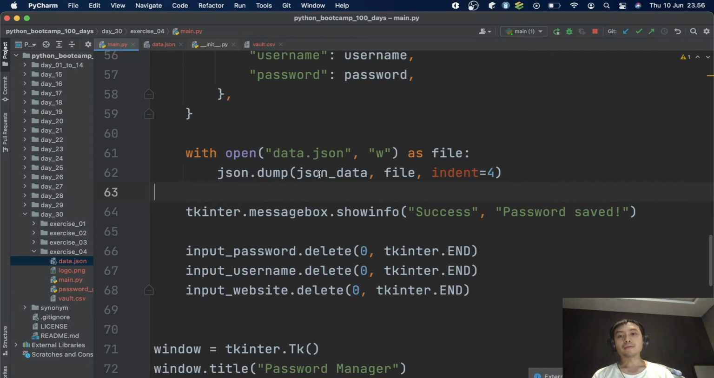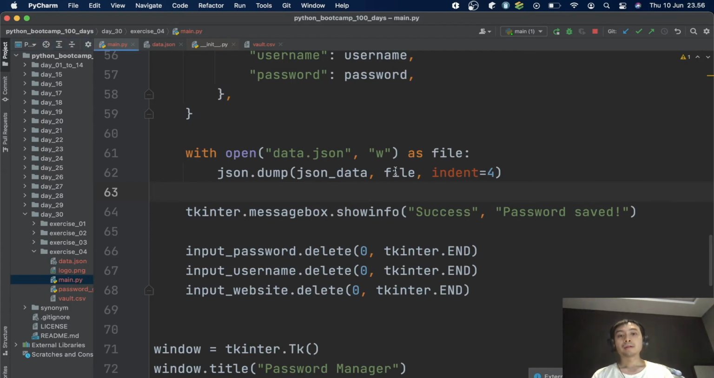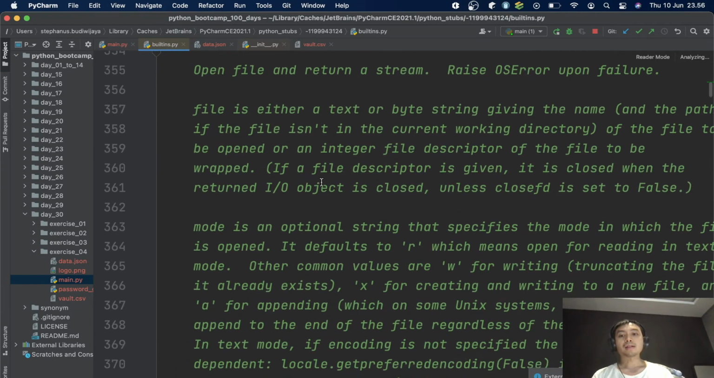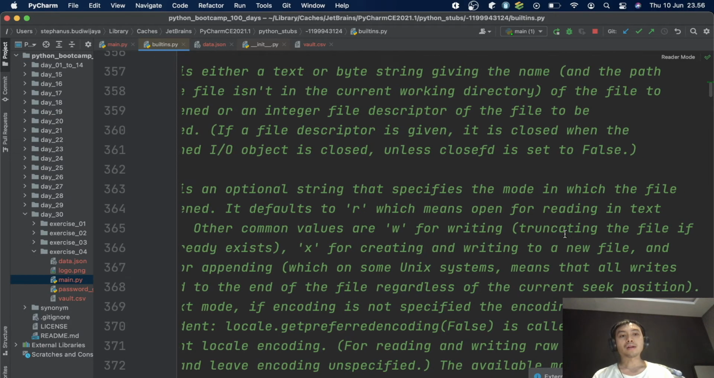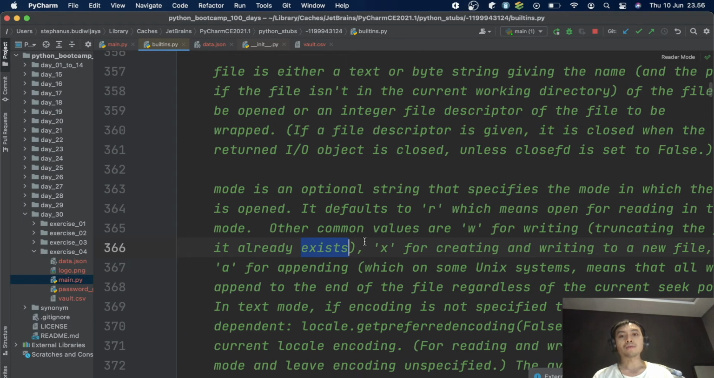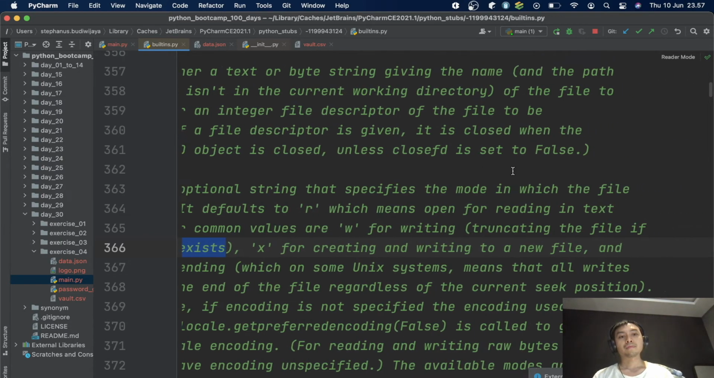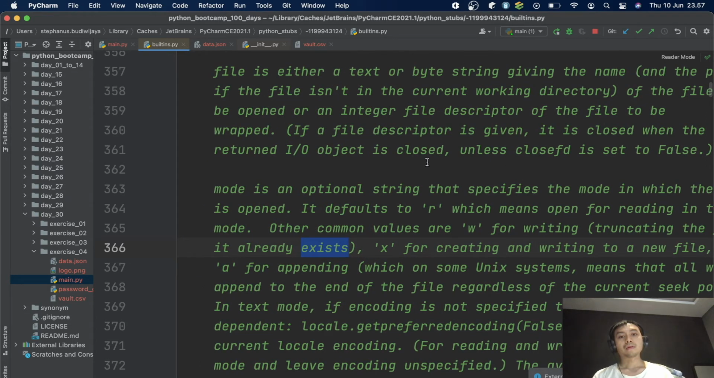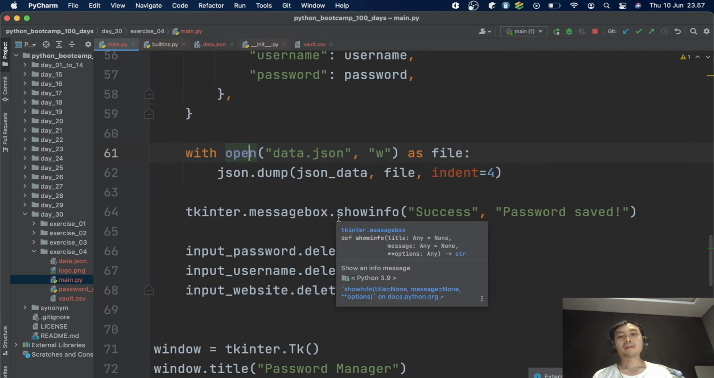But if you notice, the previous data that we already had here is gone. That's because here we are writing to the file, and w is for writing, which truncates the file if it already exists. So the file is truncated first. Okay, so how can we fix this?